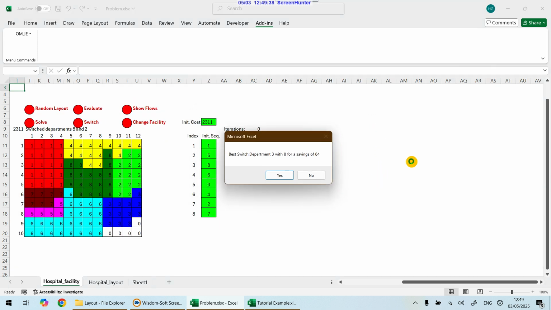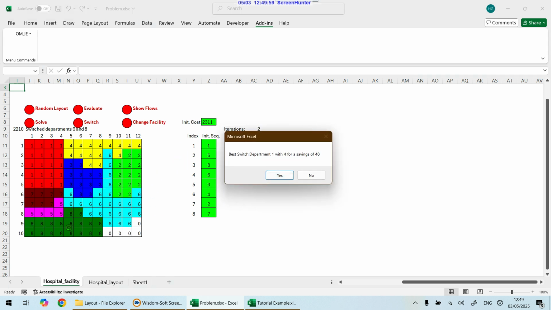Now it says, look, I am going to switch department 3 and 8, and the estimated improvement or saving will be 84 units. Do you want to do it? Yes. The next one, switch 6 and 8. Look, 6 and 8, and saving will be 23. Click on yes. Now 6 and 8 has been switched. The next one, it's switching 1 and 4. They are neighbors, as you can see, and the saving will be 48.